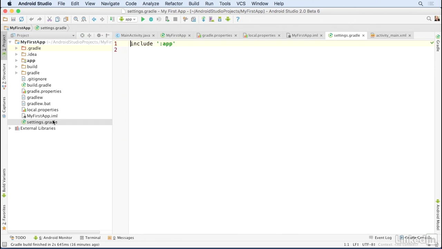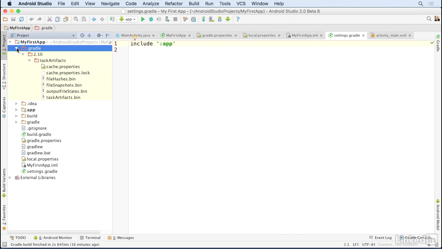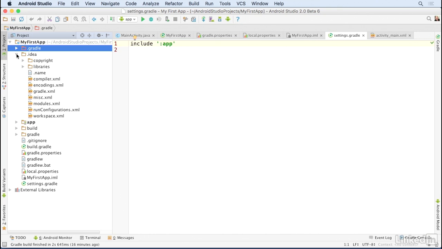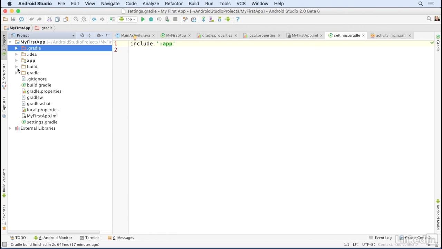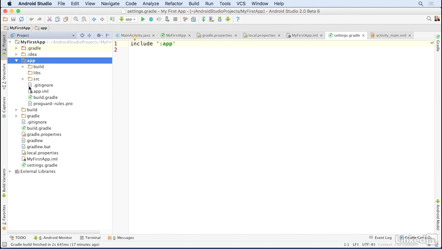And there's a settings.gradle file too, which indicates which modules this project includes. Some of these other subfolders of the project can be ignored. The .gradle and .idea folders contain configuration information for the development environment and not for your project. And the build folder contains generated files that are only used during the packaging process. Your project lives here, under the folder App.